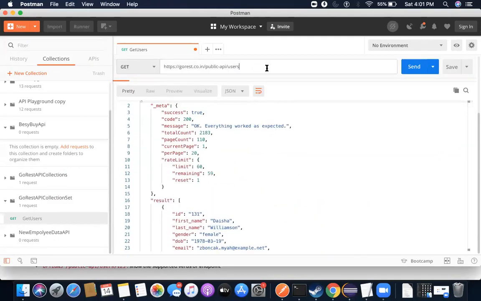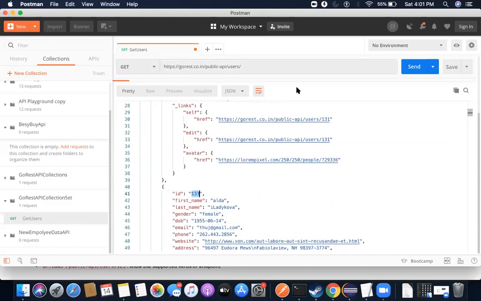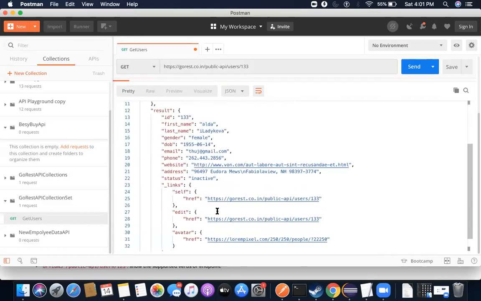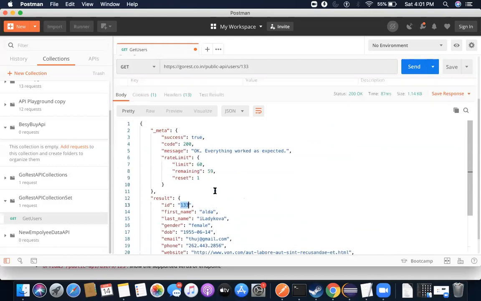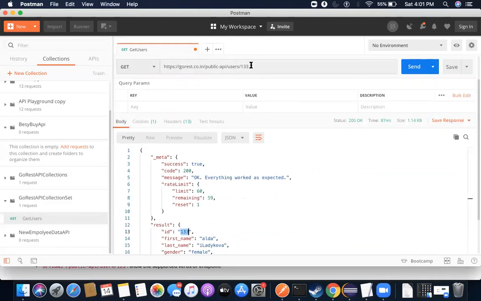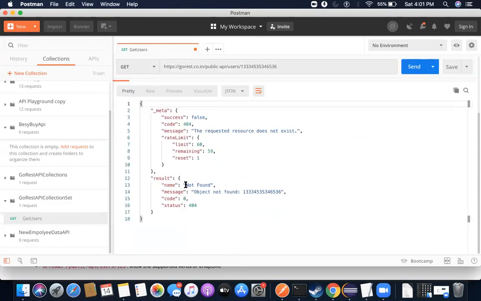Then I can say, okay, if I want to search for a specific ID, for example, ID 133. If I write 133 there, am I getting that specific data? So yes, I'm only getting one entry for this ID. Then the third test case, what if I put some invalid value? I'll get not found. This is a negative test case.